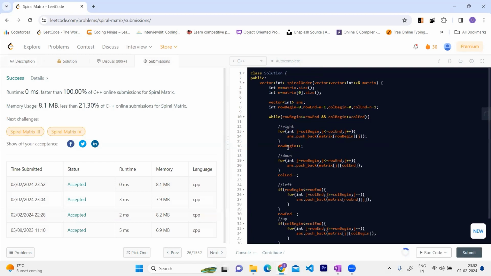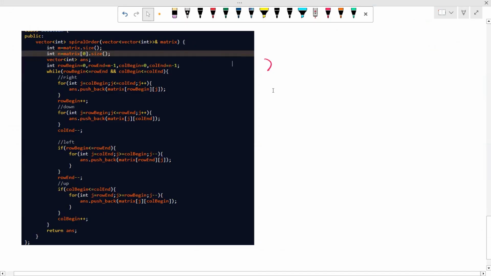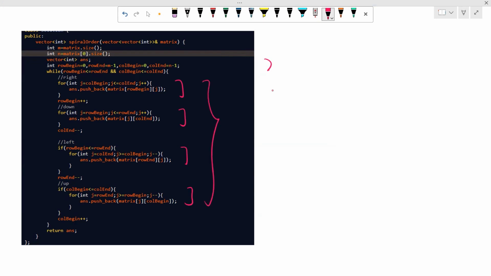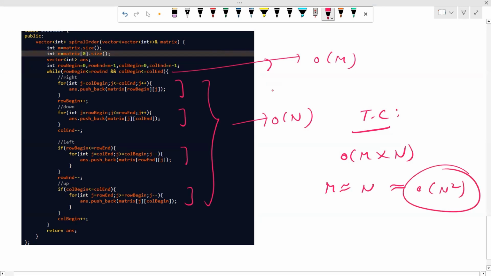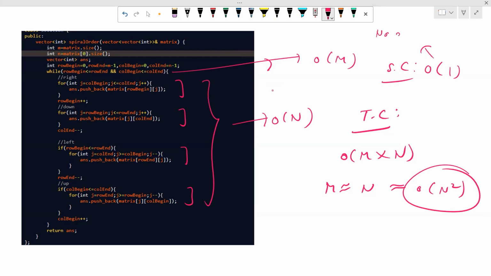Now let's discuss the time and space complexity for this, right? These four loops will require big O of n, and this will require big O of m. So ultimately, our time complexity will be something like this: big O of m times n. If we consider m to be equal to n, this will be equal to big O of n squared, right? And the space complexity will be big O of 1 since we are not using any extra space.